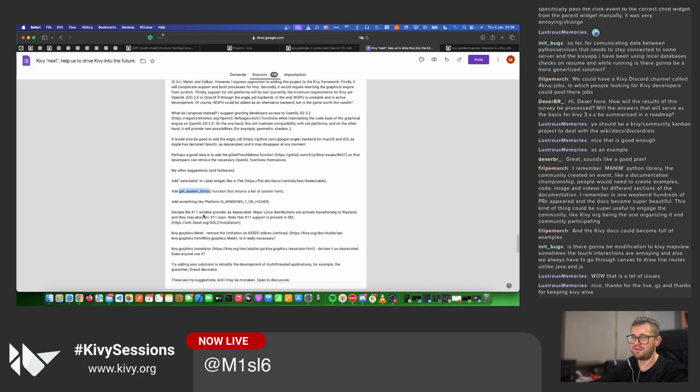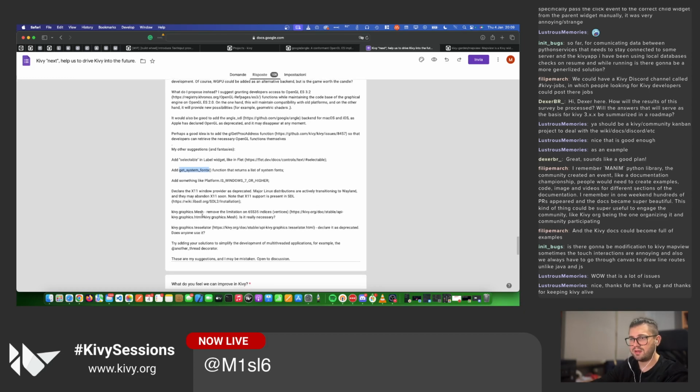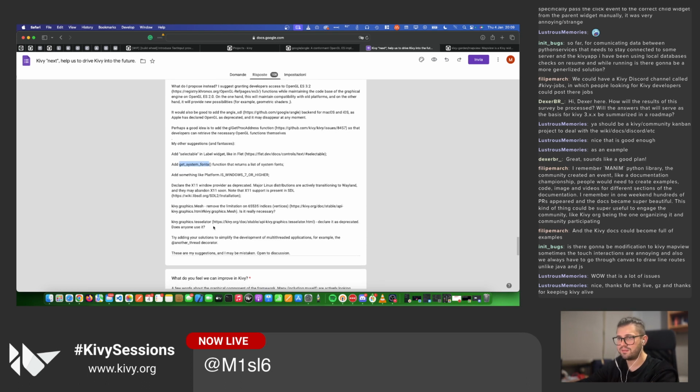Declare the X11 window provider deprecated. I want to do that. And Graphics Mesh, remove the limitation of these indices. Is it still necessary? I don't know, we need to check. Tessellator is deprecated. Does anyone use it? We can check that via these replies. And try another, adding your solution to development of multi-threaded applications, for example, another thread decorator. Makes sense. And these are my suggestions, maybe mistaken.